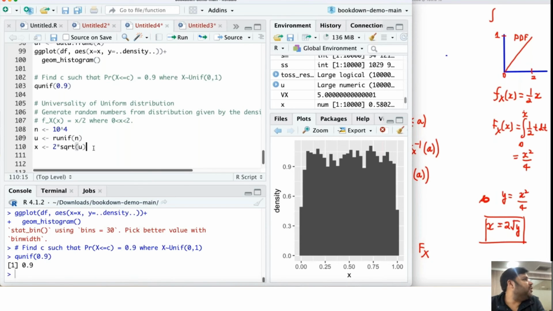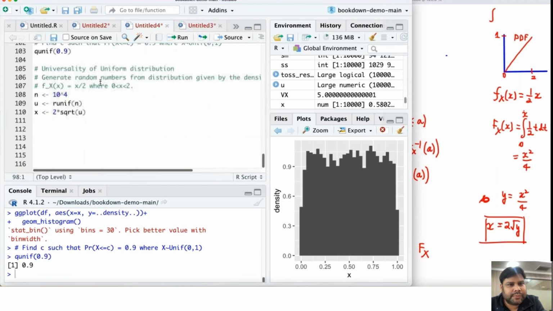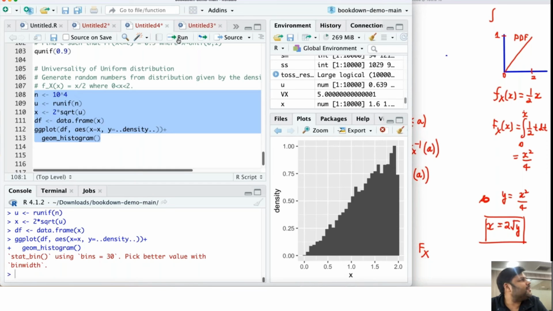So let's quickly check this. How do we check this? Use ggplot. Let's create a data frame of these x's and let's run this. Are you ready? We should get what? Triangular shape. Yes. Is that fine? And between 0 and 2, you can see this. Everything is exactly as per what we were interested in.